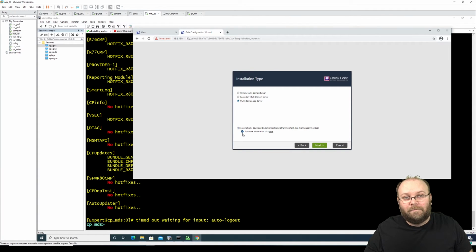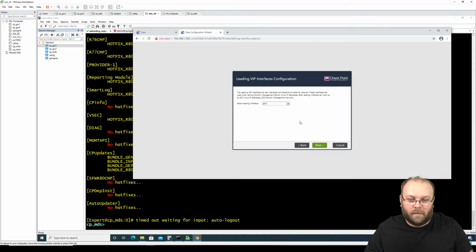And this one, don't unclick it. It's a nightmare. You need to do a lot of tricks and things to get this back. So use this one. But it's multi-domain log server and automatic download blade contracts and so on. And here you select the interface that you will actually have your MLM on. And our management server only has one interface, so this will be Ethernet 0.